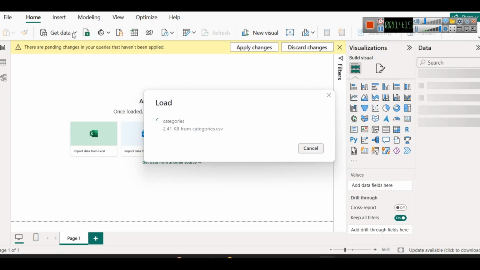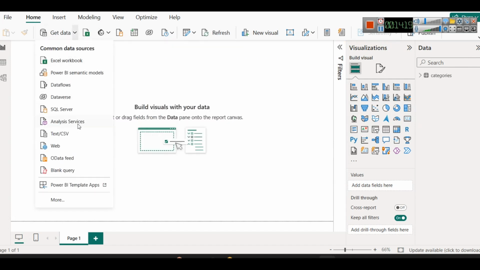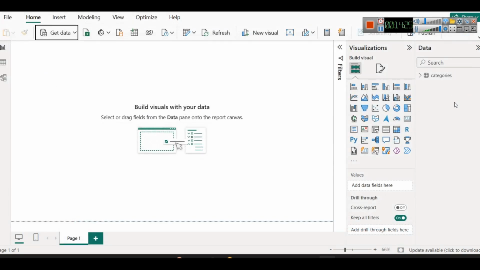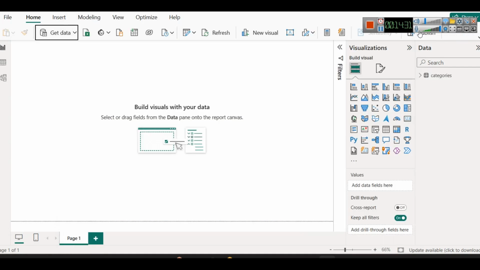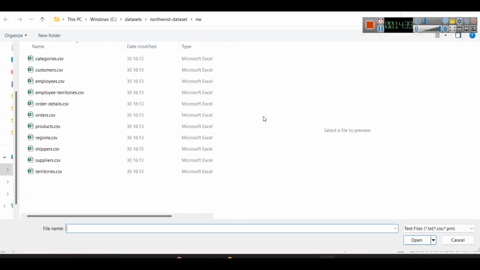Once it is done, we will click on Get Data once again. Second will be products. Then we will open products. In product also we can see all the columns are appearing properly, so we will just load this. And third, we will again click Text/CSV, and third we will upload suppliers.